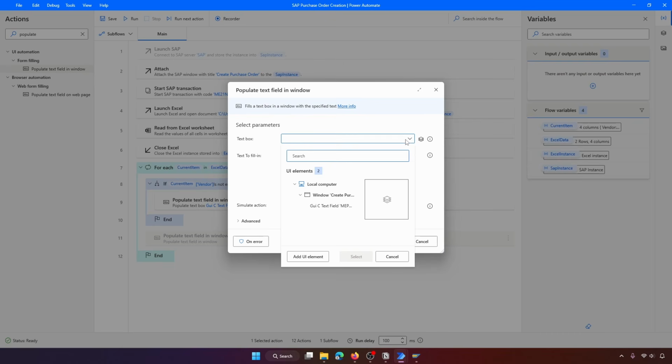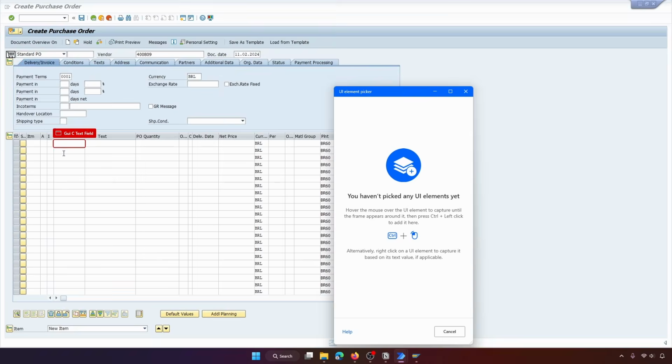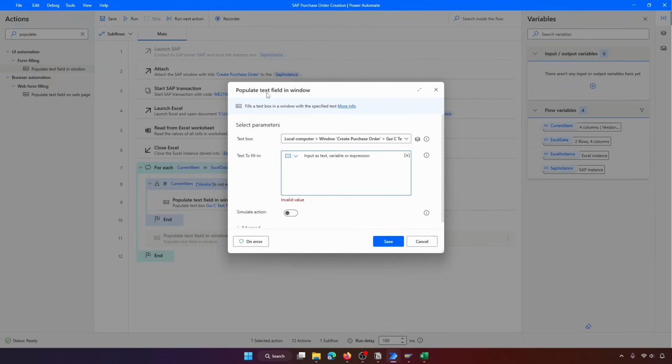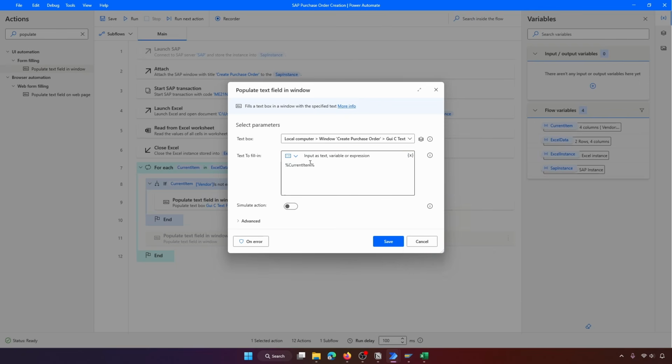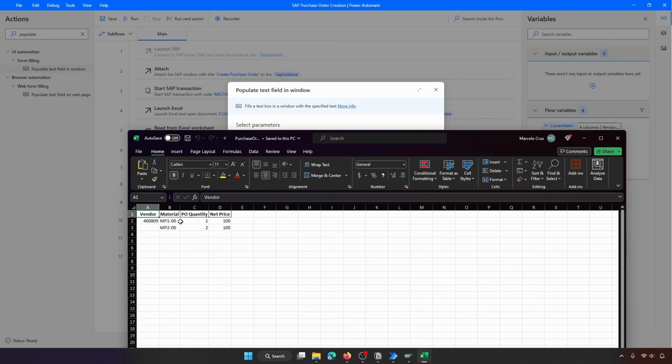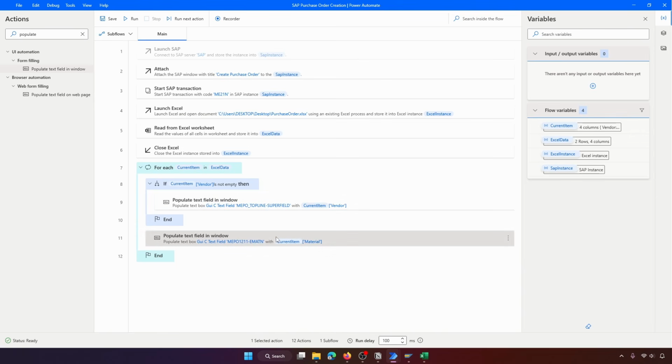So let's indicate first the material field. So here let's click on add UI element and let's just indicate the material at the first line on the SAP table. And now let's indicate the text to fill in, so it comes on the current item, so on the row, at the column material, so the value is on the column material. And so now let's save. And that's it for the material.